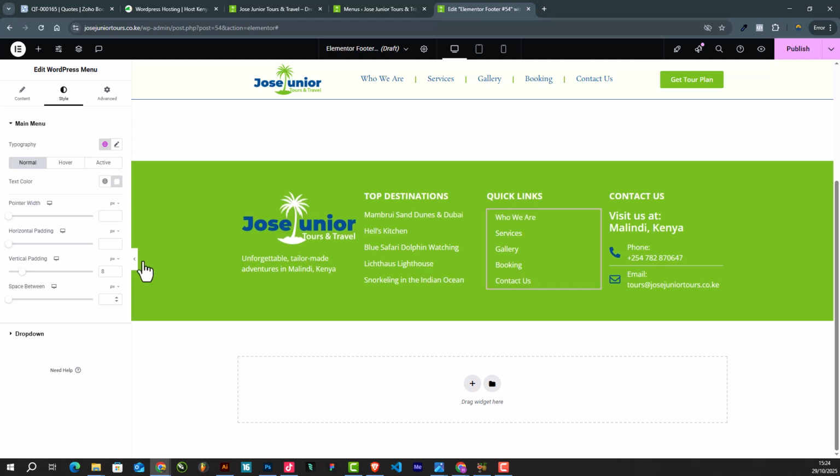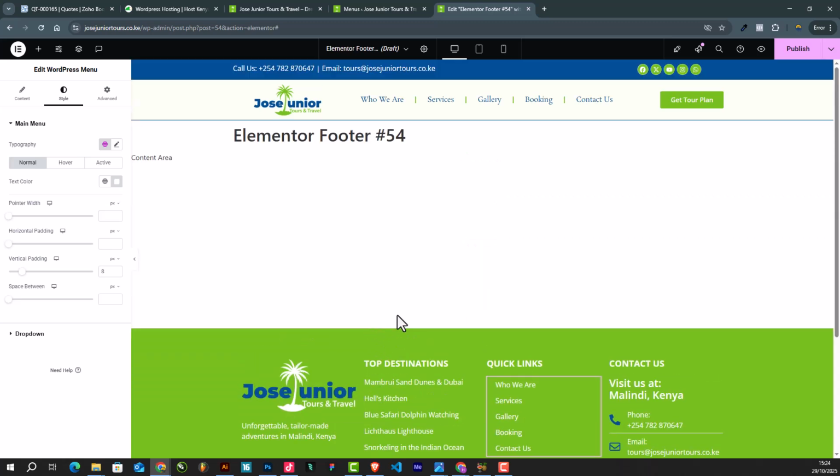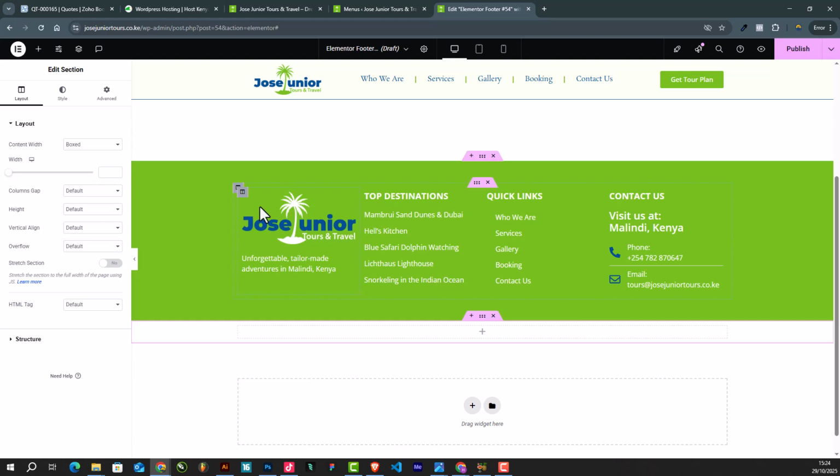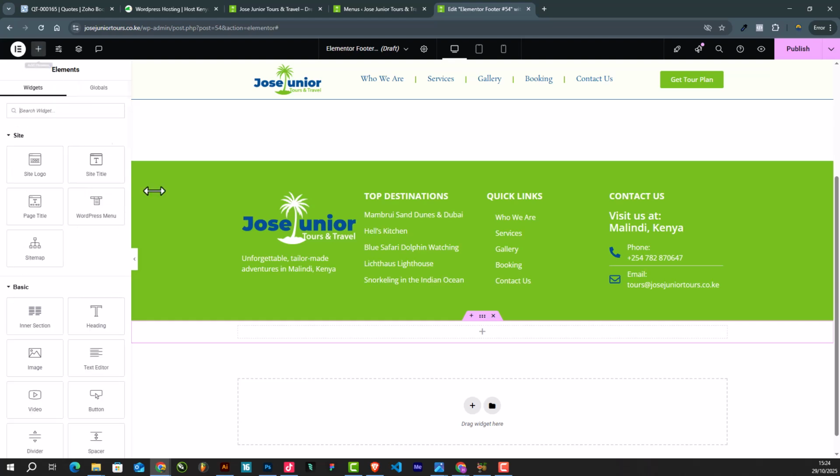As you can see, our footer is taking shape. Our header is already done. Now the last thing is adding the last part of the footer, which is usually below here. So I'll just add a full section, then I'll add an inner. Do I need an inner section? Maybe yes, maybe no. So let me just add it and we'll see.